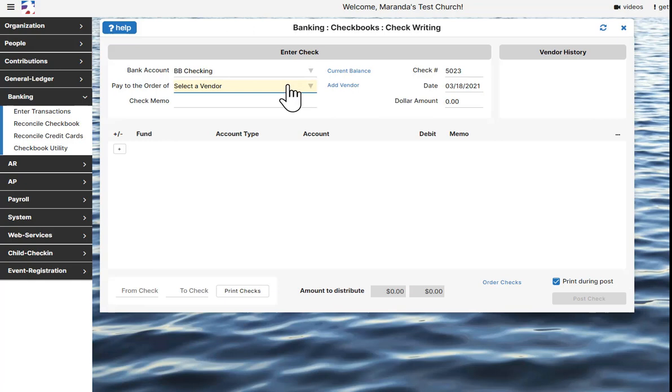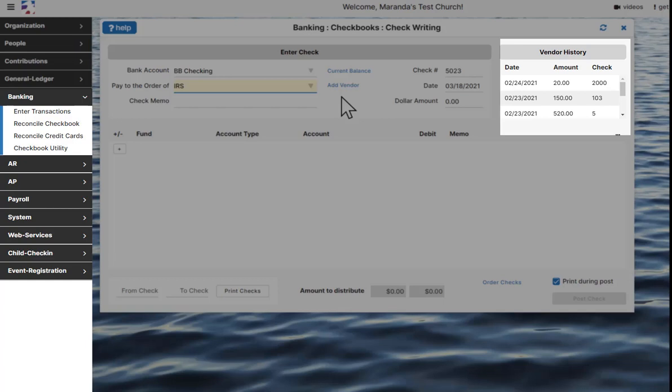Next, select the vendor. We have added a Smart Select feature so you can begin typing in the name of the vendor and it will populate into the vendor field. The great thing about choosing a vendor is that the system will track the history and show previous checks in the top right under Vendor History.